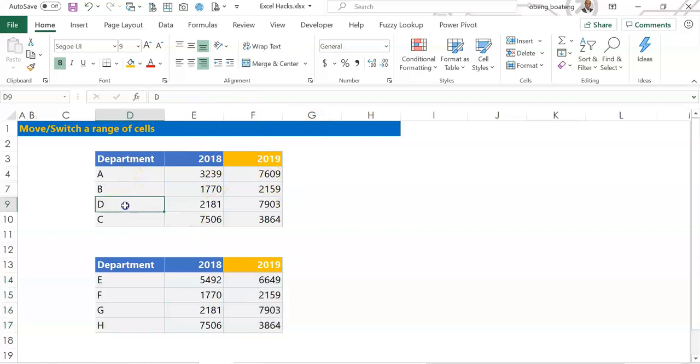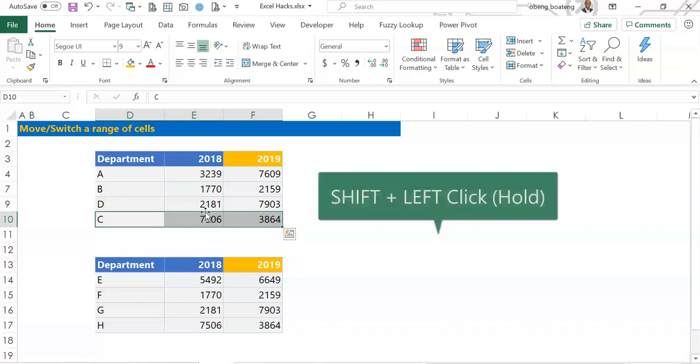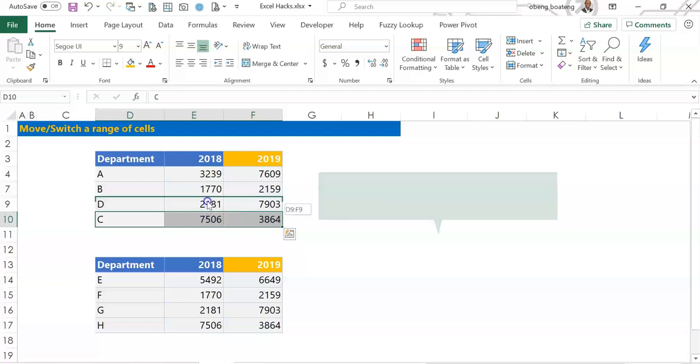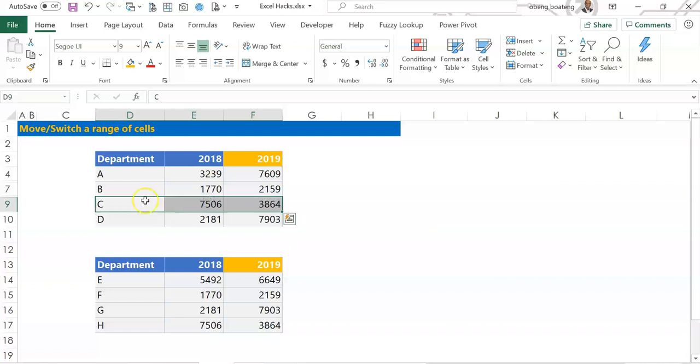Let's say we want to swap D and C, i.e. move C upwards and then bring D downwards. An easier way to do it is to highlight the range of cells. I want to move up again, go to the edge, get a 4-point cursor, shift left click, hold, and then move. So look out for the green bar. Once it gets into this position, you release and you have C and D swapped.